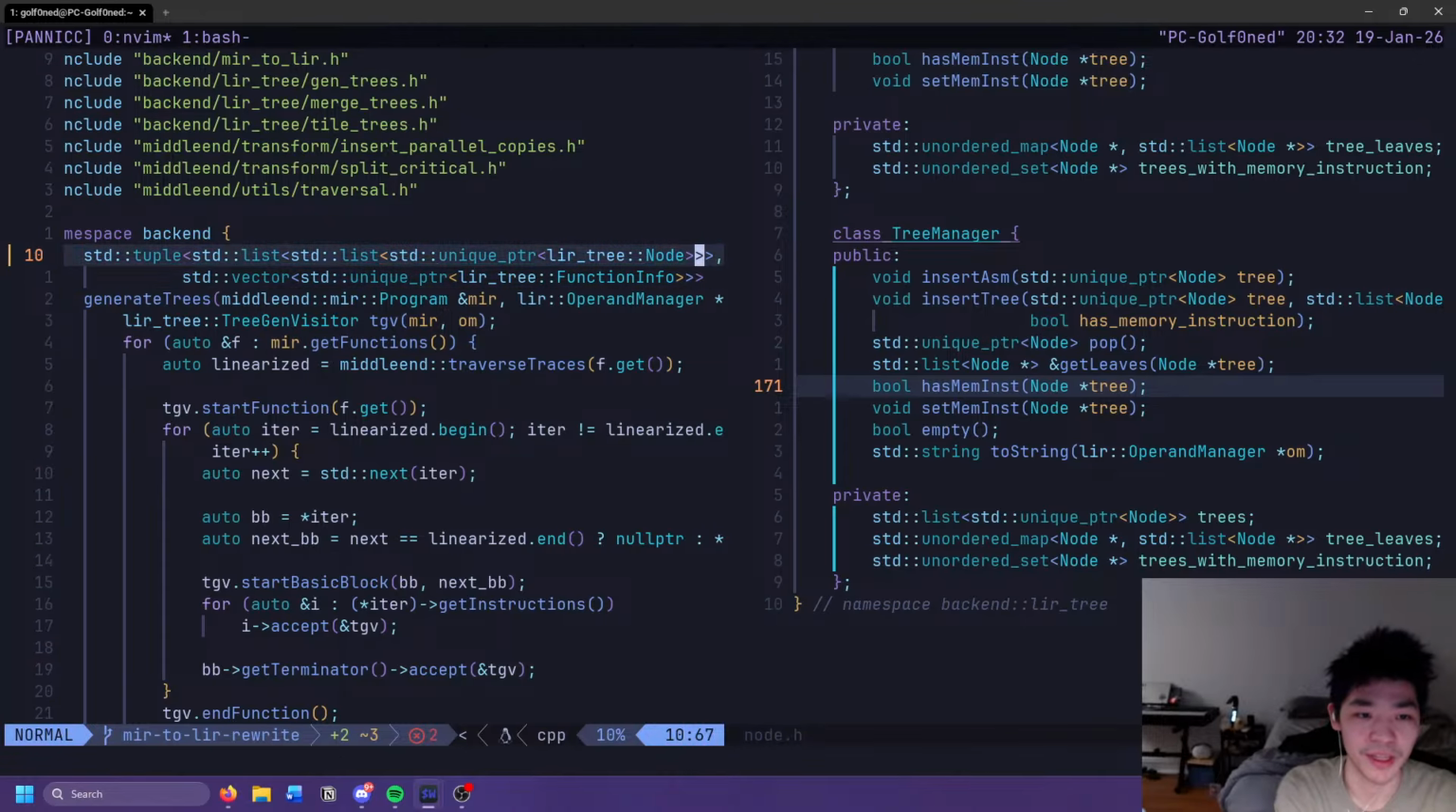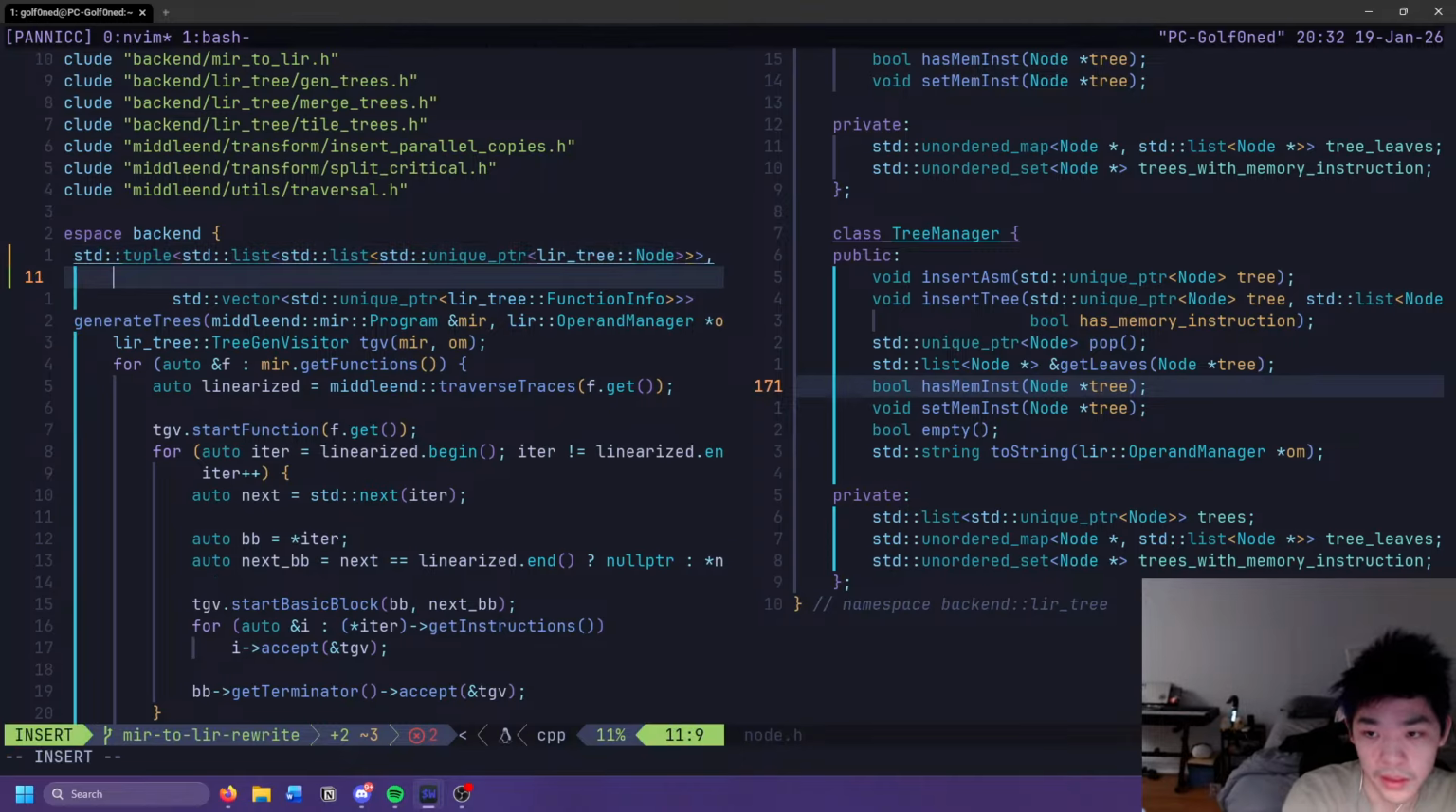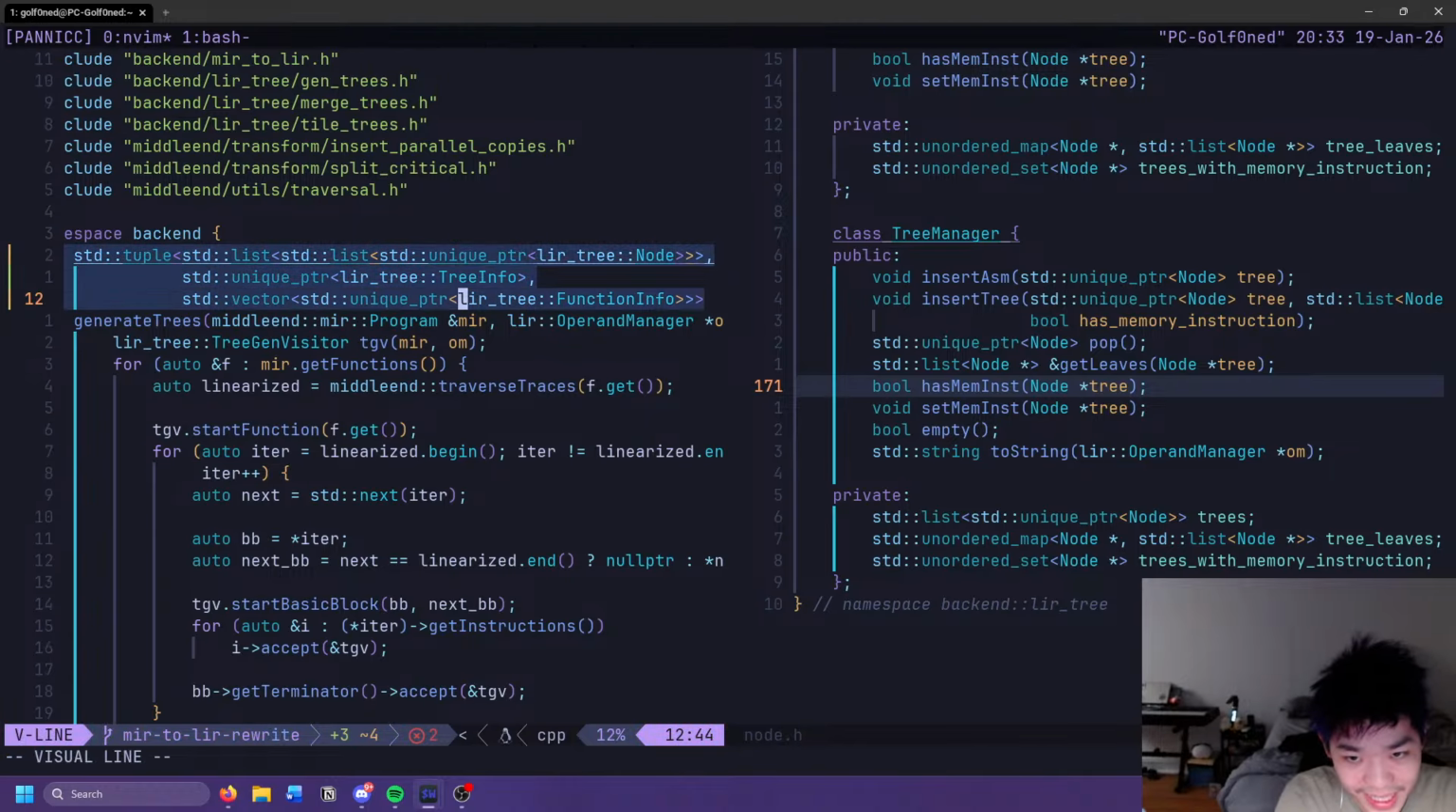This is gonna be the ugliest function signature I've written. So we have the actual trees. We have the function info. And then we want a tree manager. So LR tree, or not tree manager, tree info. So this is what this signature looks like now.